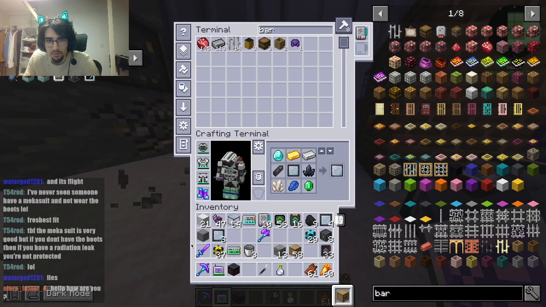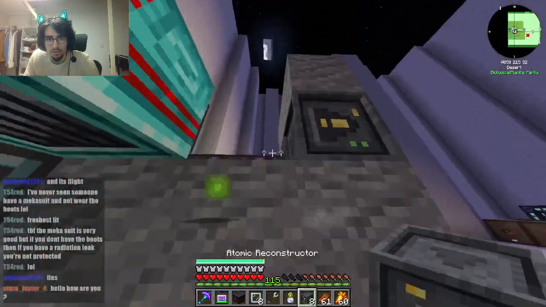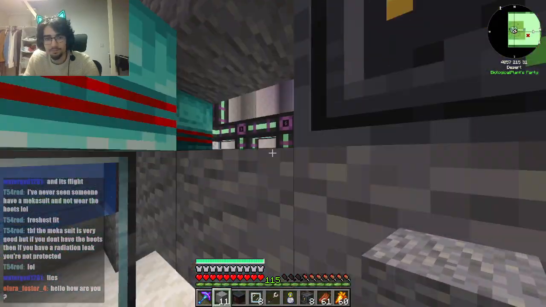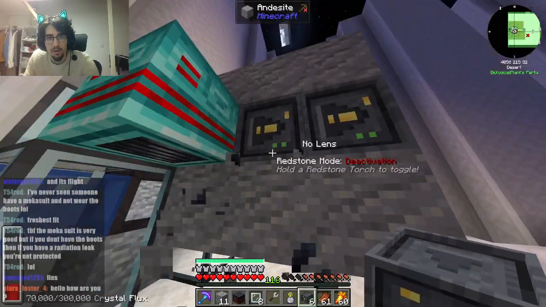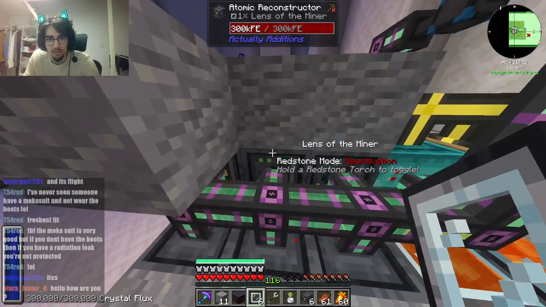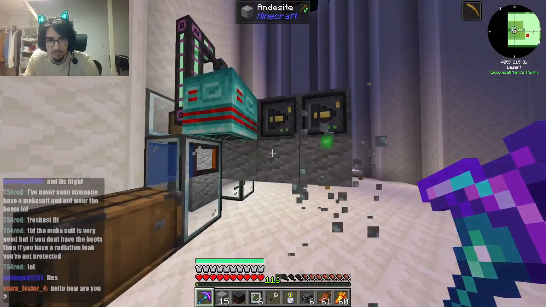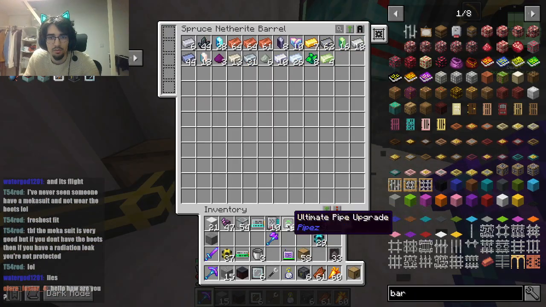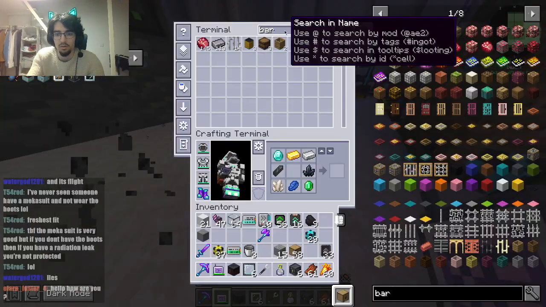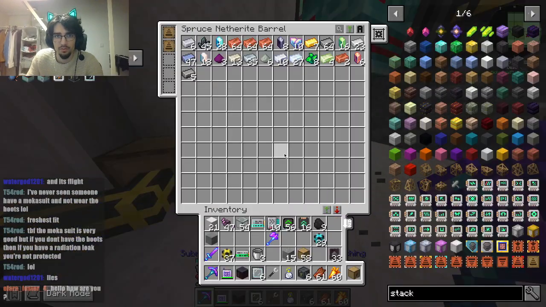And let's make a bunch of these. Like so. I want to go like this, and bam and bam. Now let's go lens of the miner and lens of the miner. So these guys are getting pretty quickly zapped. I also need to put some stack upgrades in there before I forget. So let's grab some stack upgrades. Perfect. I have 2 tier 5s. That's probably overkill, but whatever.